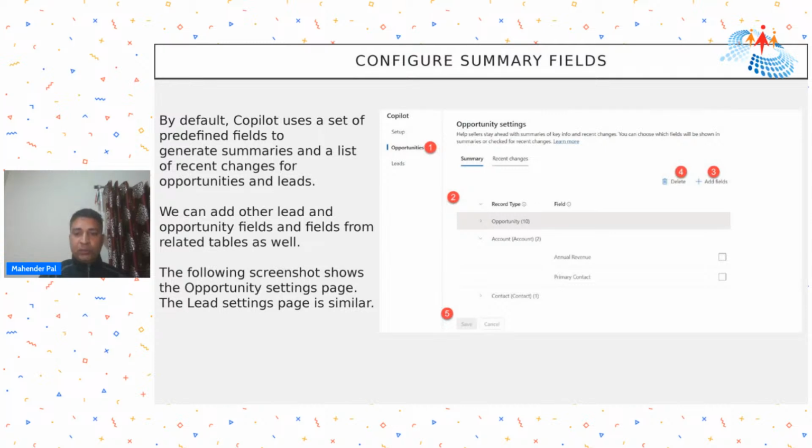So let's say I want to remove this field from this list here, so I can select it and then I can delete it. Okay, so these are the fields which will be used by the Copilot to generate the opportunity summary, right? So similar to this, we can also do it for the lead as well.